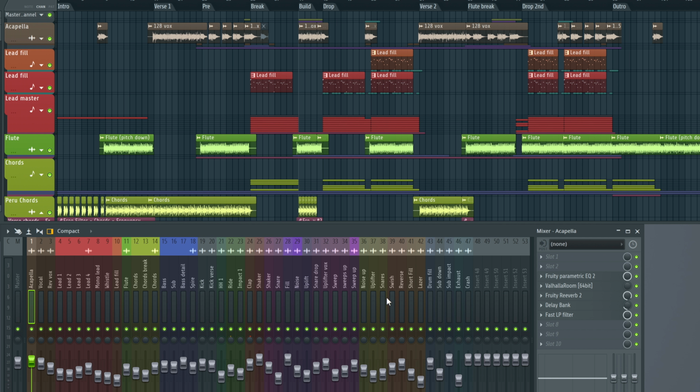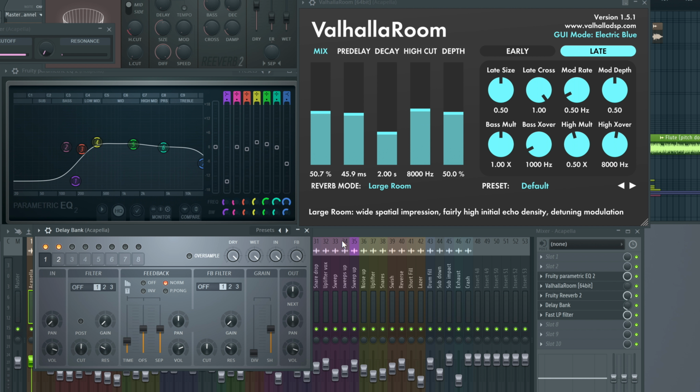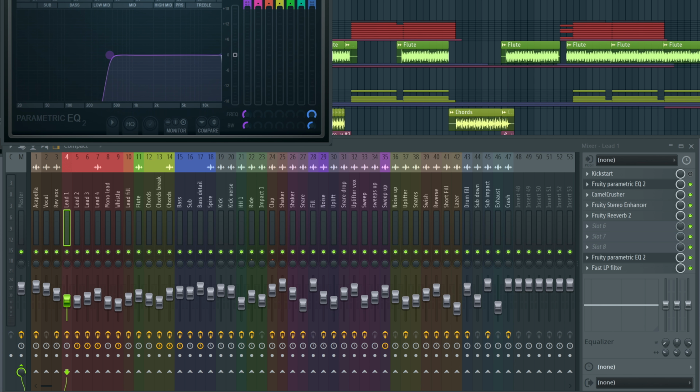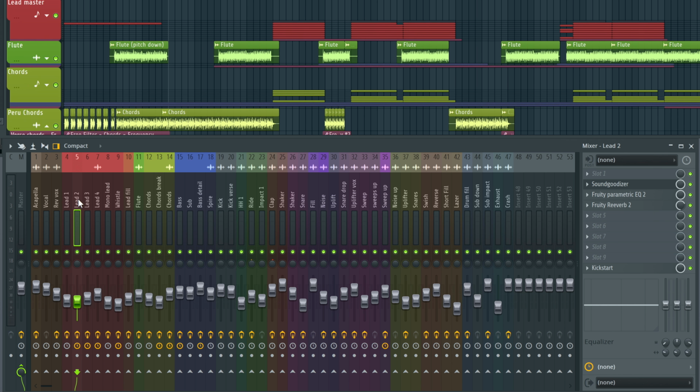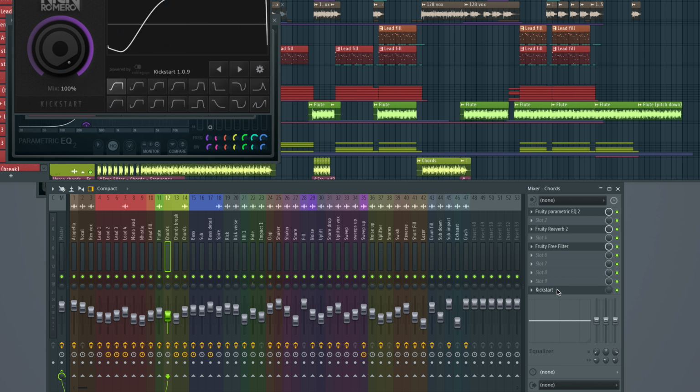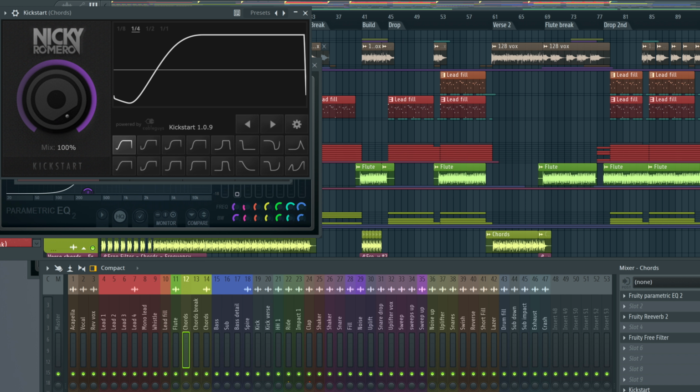For the acapella, it's Valhalla Room, reverb, delay, equalizer, and an LP filter. For the leads, I use sidechain, equalizer, Camel Crusher, Fruity Stereo, reverb, another equalizer. Second lead, almost the same. For the chords, equalizer, reverb, Fruity Filter, and sidechain. But the sidechain is off for the verse, and it kicks in for the drop.